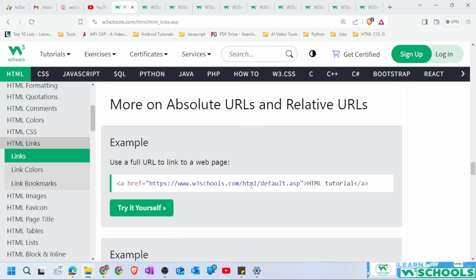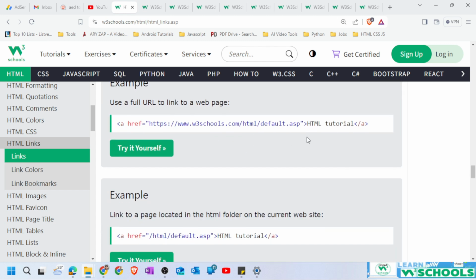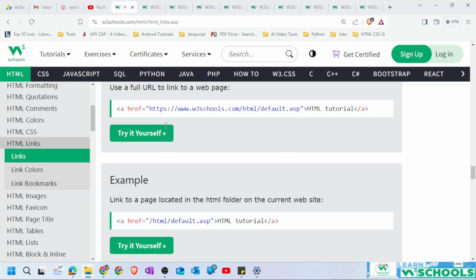So, more about absolute URLs and relative URLs. Here's an example. We can provide an exact full path of a page. Previously it was just W3Schools, but if you copy in an entire URL, you can also use that as an absolute URL for that particular page.